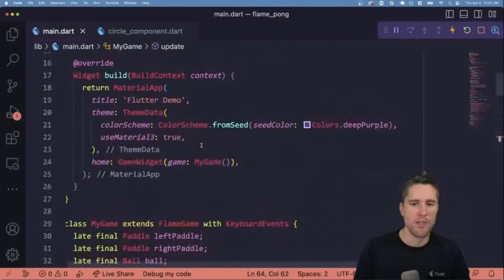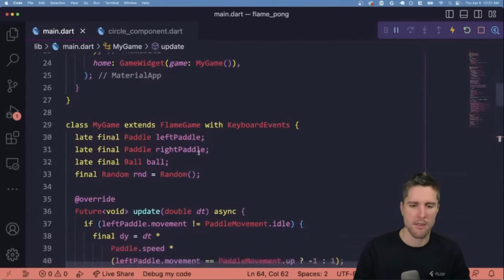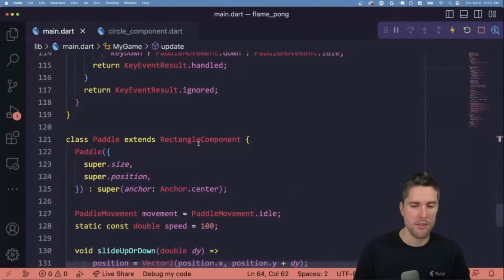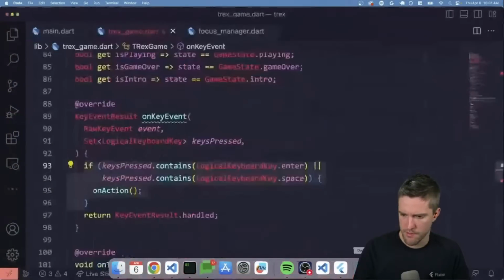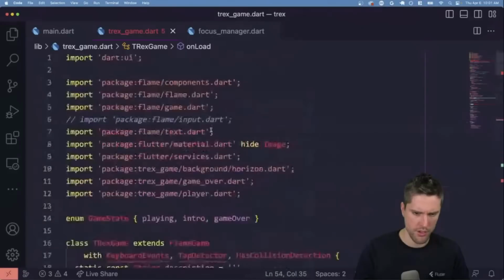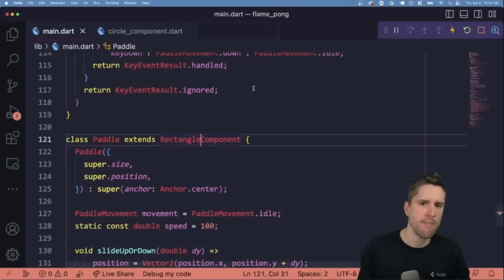Collision detection is one of Flame's best attributes, one of its best utilities. But I don't remember how to do it. I think I minimized the code. Do you have any collision detection? Good sir, you has collision detection. It answers the question. I'm like, do you have collision detection? It says, this has collision detection. So that's the name of the mixin that we're going to add.